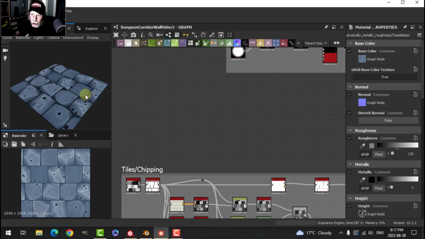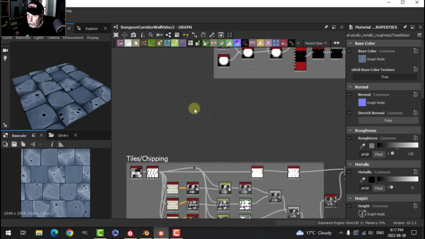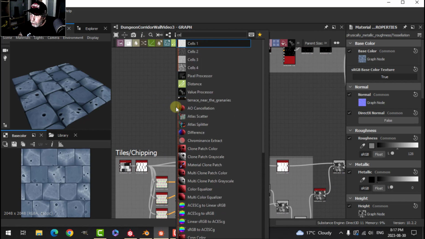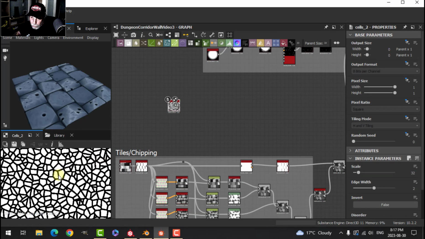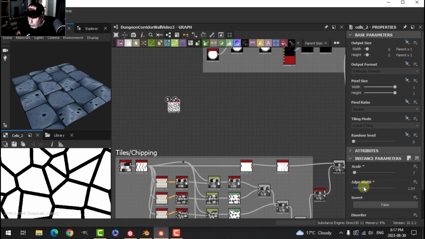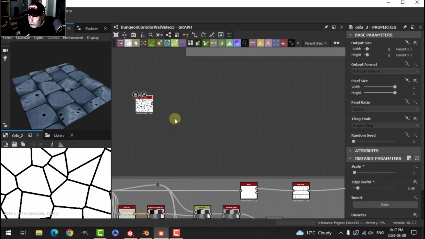Again, this is a very stylized, cartoony kind of view. There are more advanced ways of doing all of this, but let's just get to it. Okay, so I'm going to press the space bar and type in cells 2, and that's going to give me the sort of almost stained glass kind of look. I'm going to change the scale to around 7 maybe, and then we're going to decrease the edge width like this. So those are going to form our basic cracks. Yeah, we'll go for something like that.